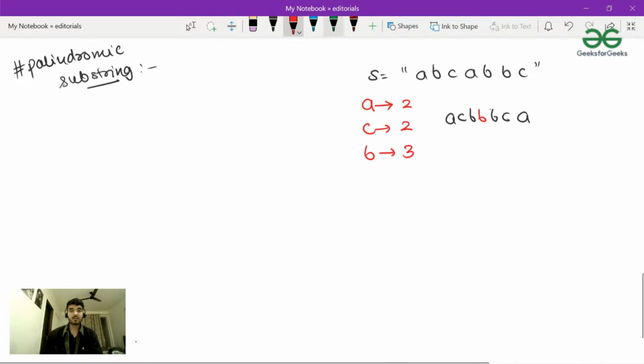So how do I get this? Just a very simple and straightforward observation, not approach. So if the frequency of all the characters are even, then we can form a palindrome. And if the frequency of at most one character is odd, then also we can form a palindrome. Here you can see we have a frequency of B as odd. So we can form a palindrome. But in case we have more than one character which has odd frequency, then we cannot form a palindrome. So let me write the approach.